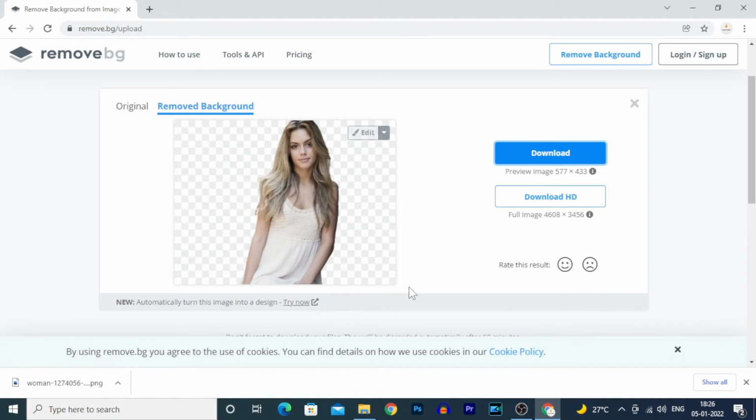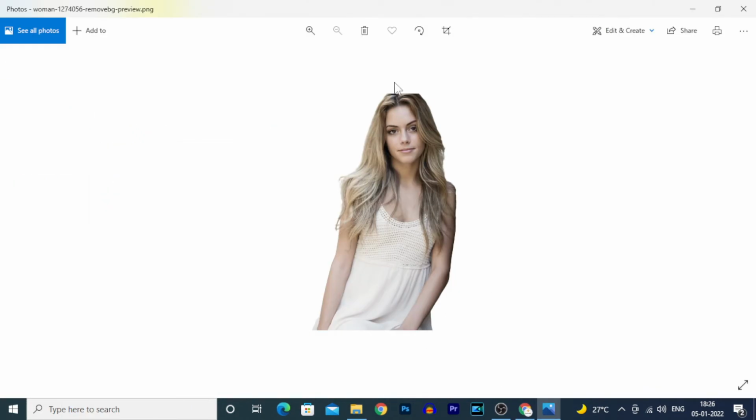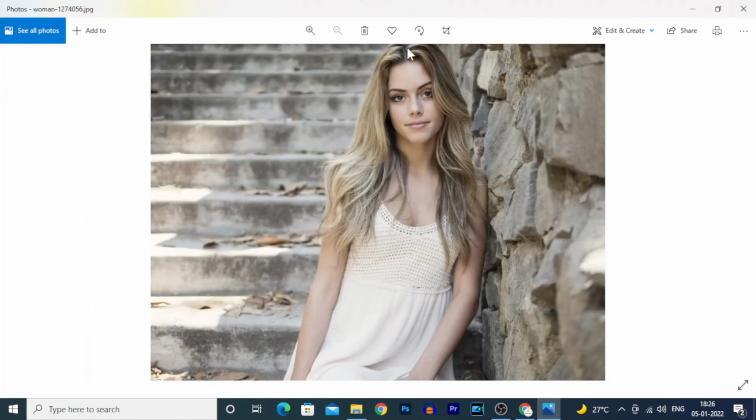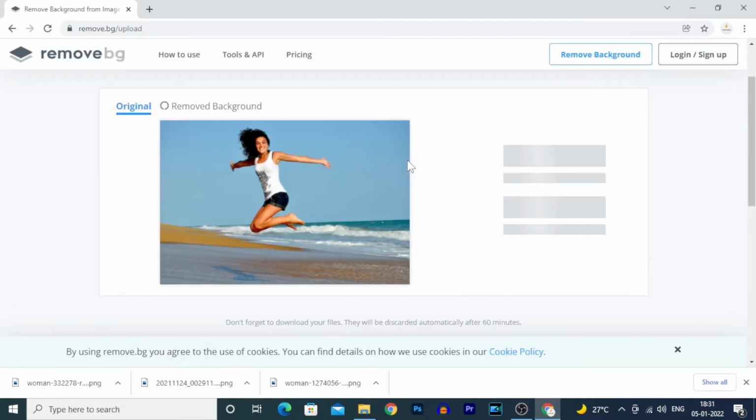Now I am going to File Explorer, Downloads. Open that. Yeah, the background was removed perfectly. Likewise, you can remove the backgrounds of any image like this.